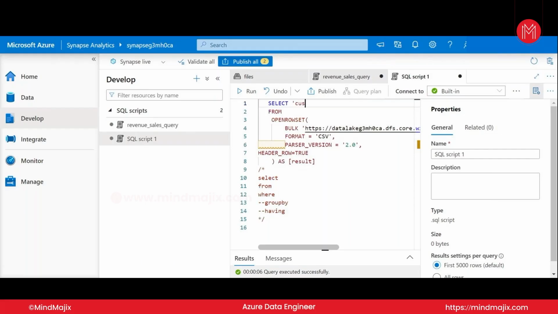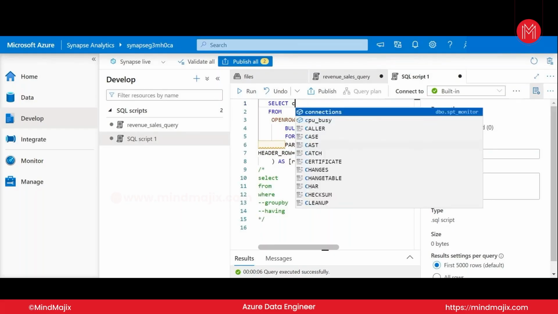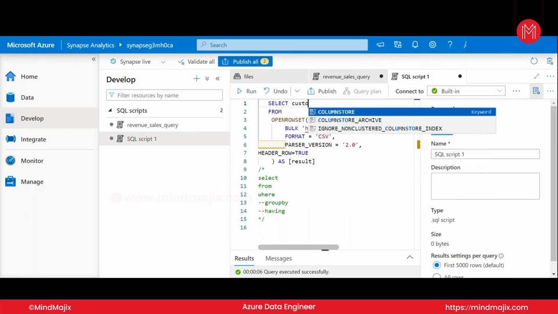Correct, but we don't need the string. A string is a hard coded value. Single quote says it's a string. You need to put it without the single quote. Direct column name, customer name.